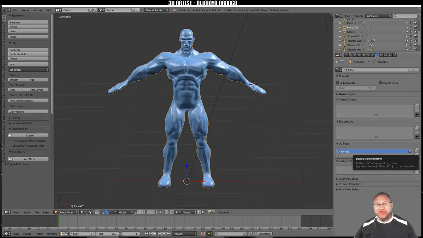Hi, this is Ali Arango of Little Guy CGI, and today I would like to show you how to make 3D clothes and outfits in Blender 2.79.